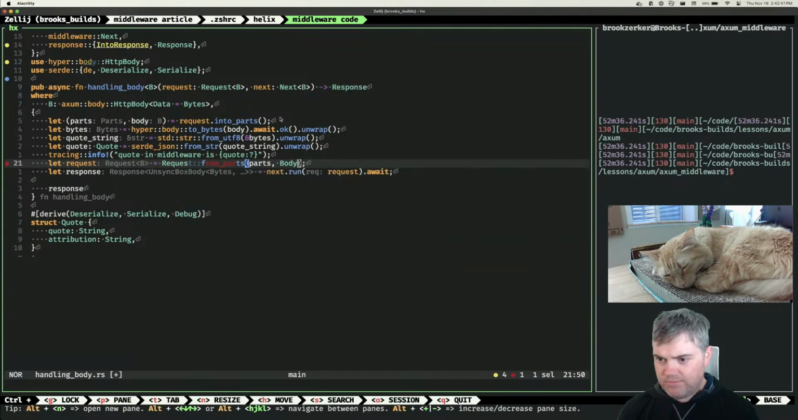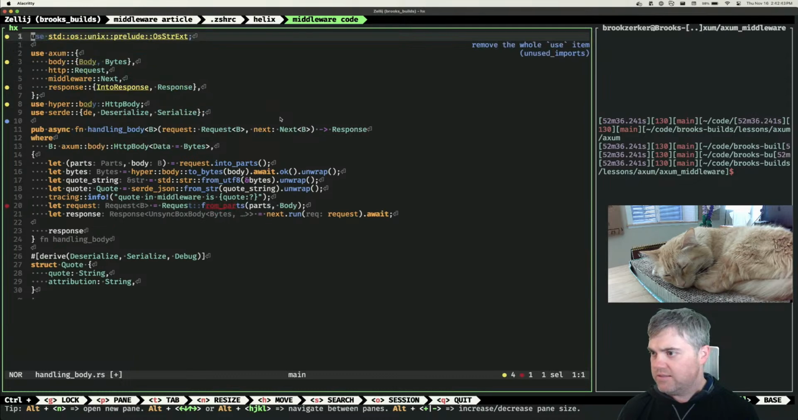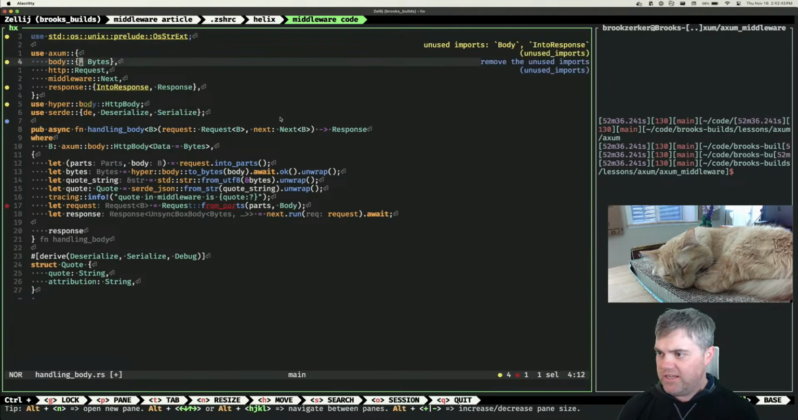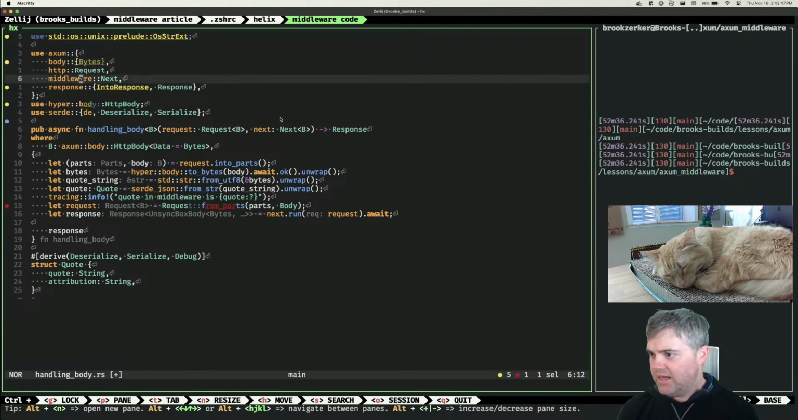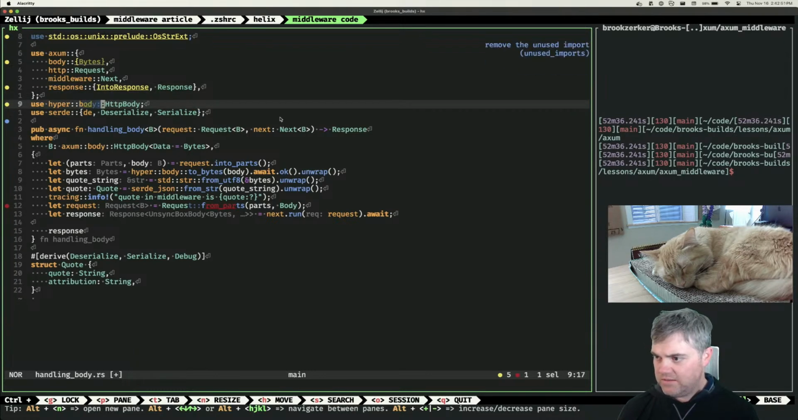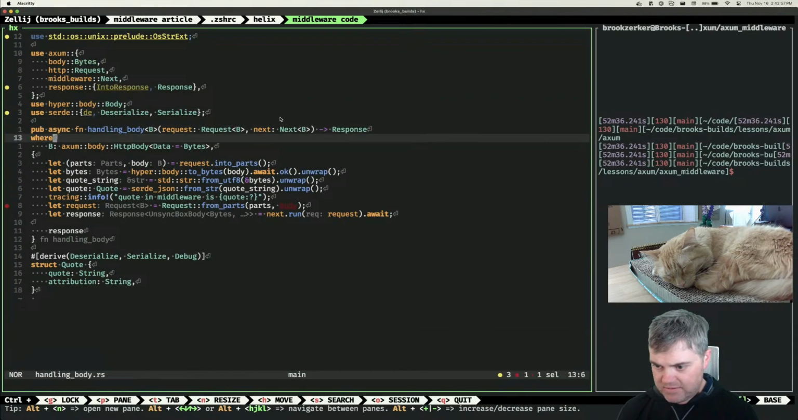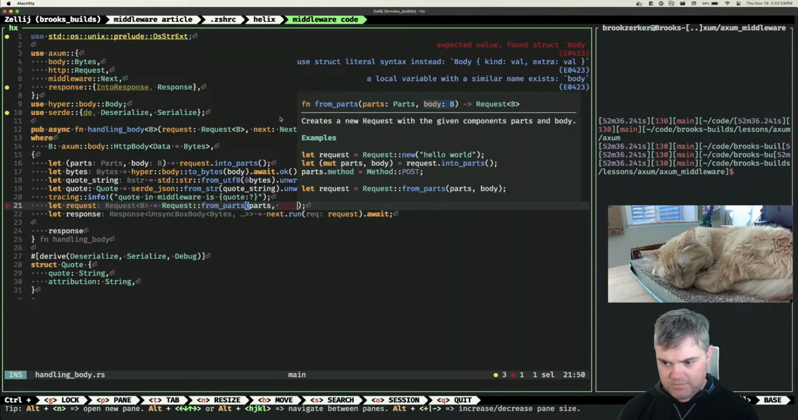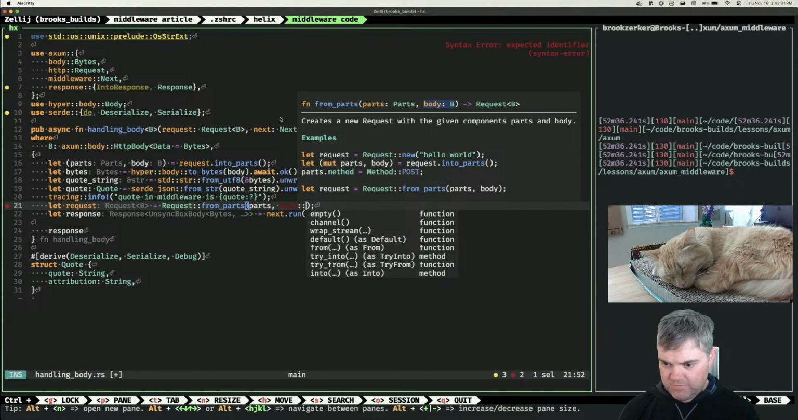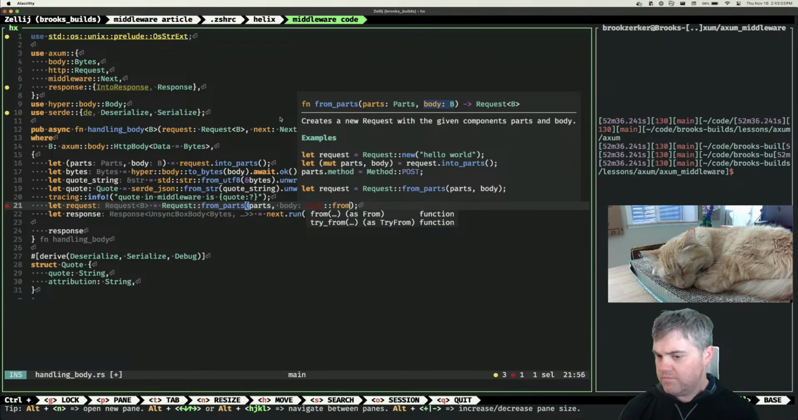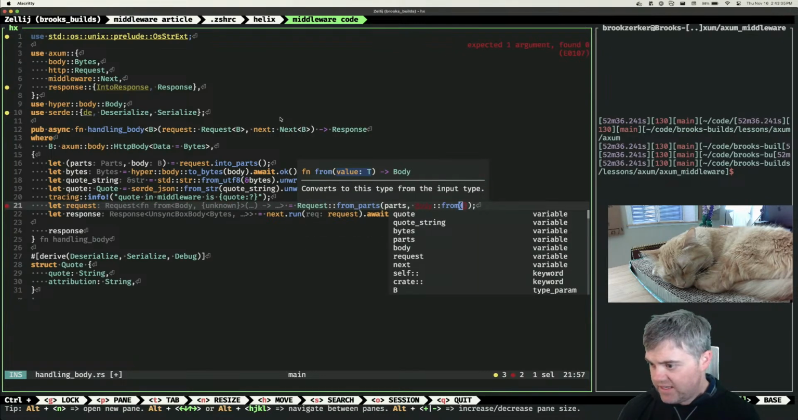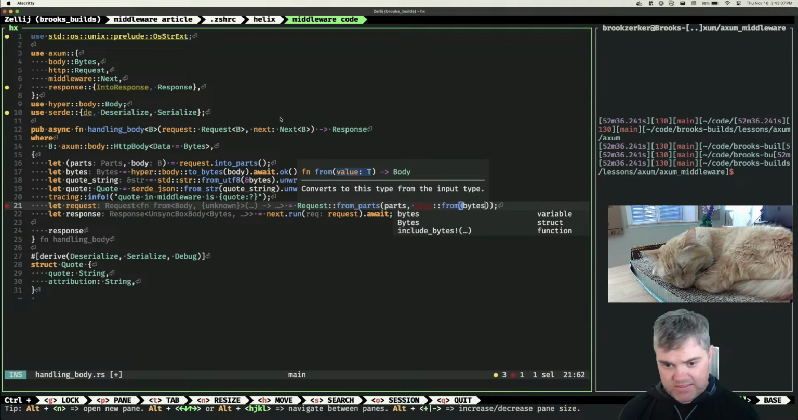So what is that body? I'm using the wrong body here. I want hyper body. I want that. From, and then this is going to be the bytes.